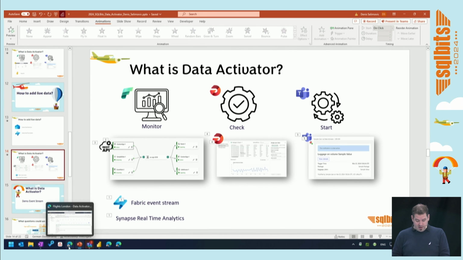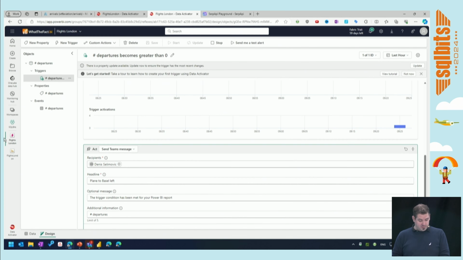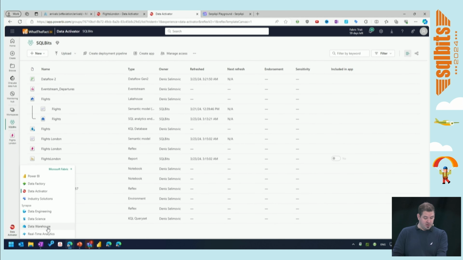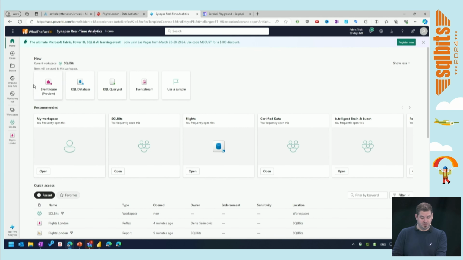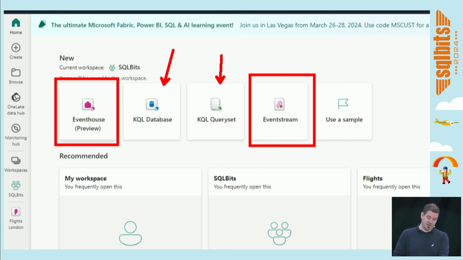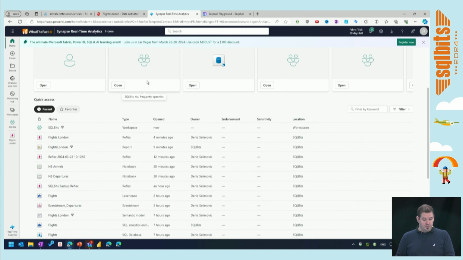So if we go back to our flights, let's close the Power BI report, and let's move away from Data Activator. Let's move into our real-time analytics. At the moment, I think the event house and the event stream work. As far as I remember, the KQL database and the KQL query set cannot trigger a reflex at the moment. So you still need an event stream that is working with them. As I mentioned, for me, the event stream seems like the easiest way to go. I'll show you one that I have already, and then we will create one.